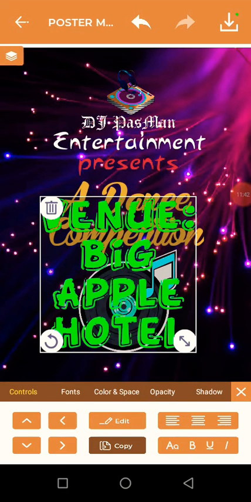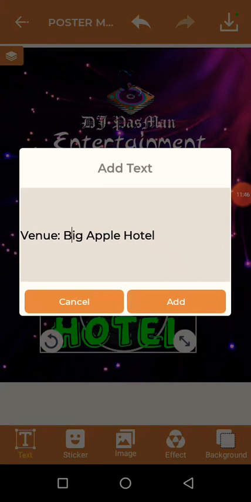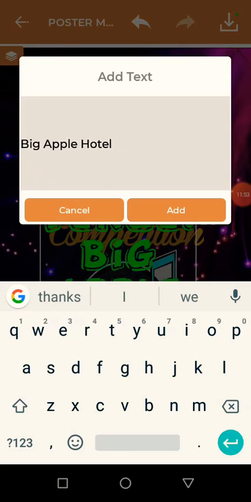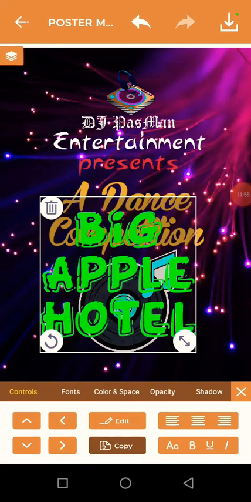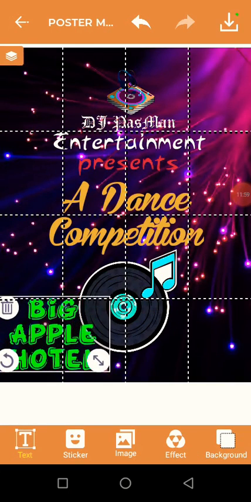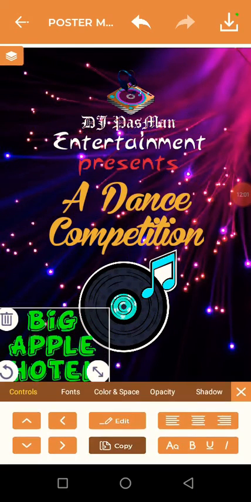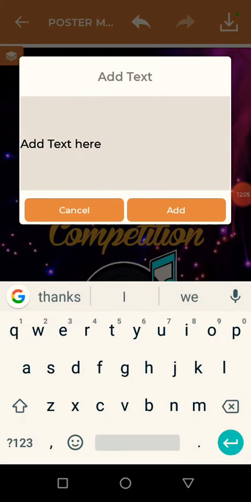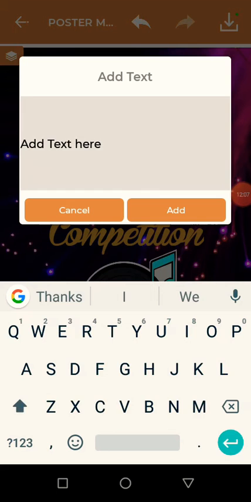So to edit again, you click on your control, you take it to edit. Then I'm removing the venue from this Big Apple. The venue should come on its own heading. So this Big Apple should be here. Let me reduce it a bit. It's too big. So I bring it down. Then I write my venue separately. Come here and say venue.